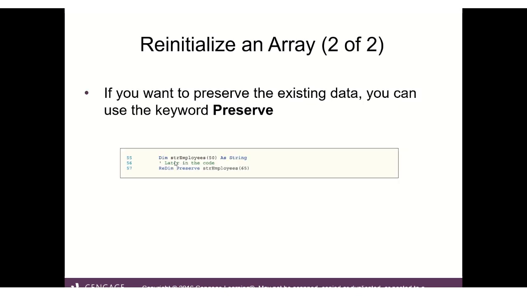If you want to preserve the existing data, you can use the keyword Preserve: ReDim Preserve. What it does is preserve the data. If you have 50 values, it will preserve the 50 values, and then you can add more values to it.